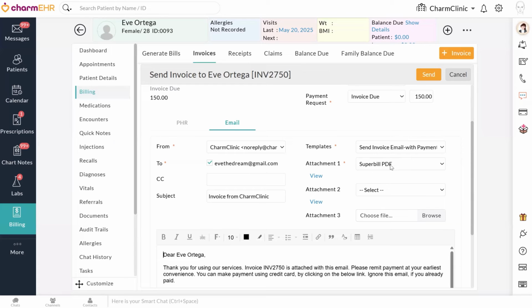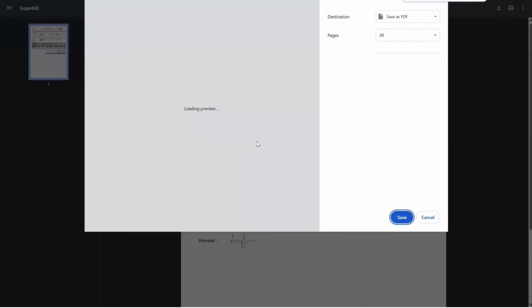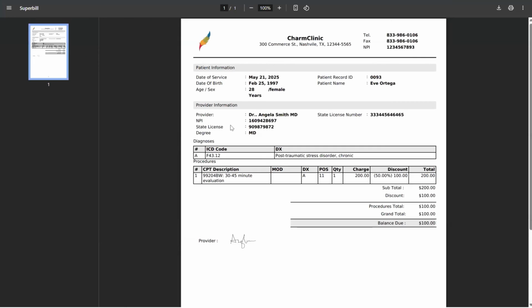In this case, by default, we have the super bill attachment being sent. You can view the attachment by clicking the view button. This will show you the attachment, and you can see we have the line item and we have the ICD-10 code that we added to the encounter.